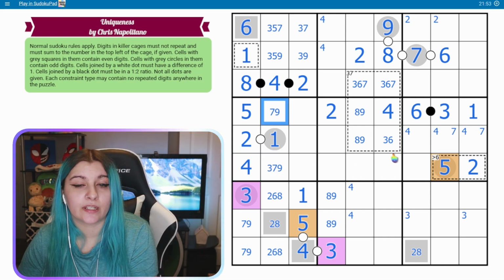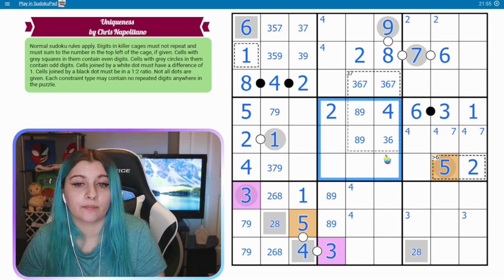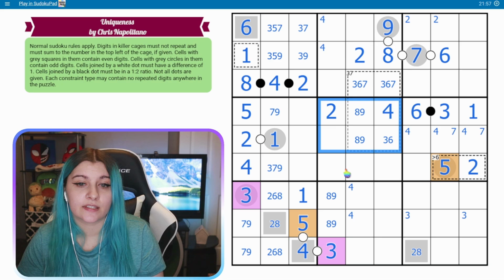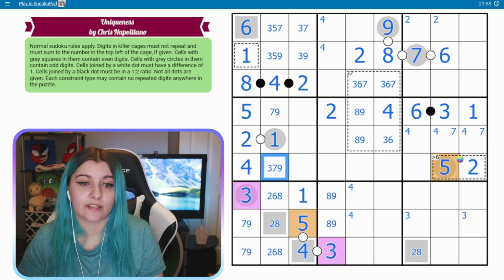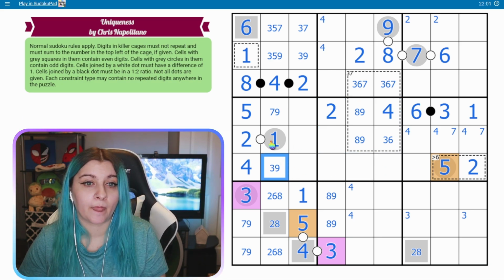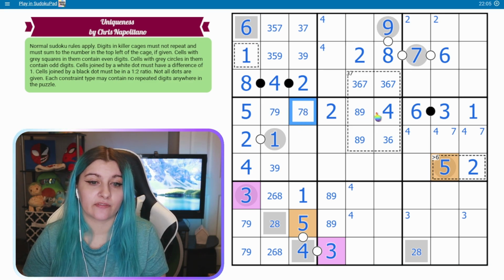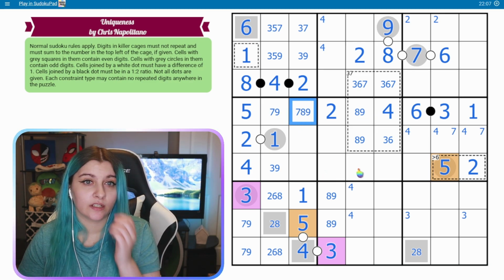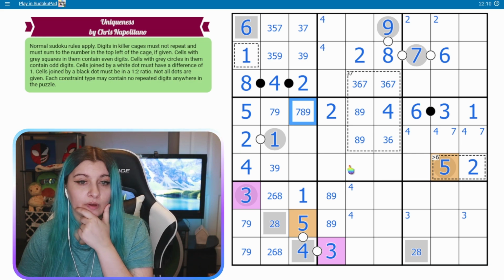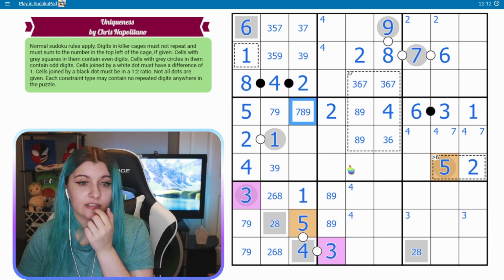4, 7 will go here. Where does 7 go in here then? 7 will have to go down here somewhere, meaning this can't be a 7. One of these will be a 7. This is going to be a 7, 8, 9. I don't know about that yet.